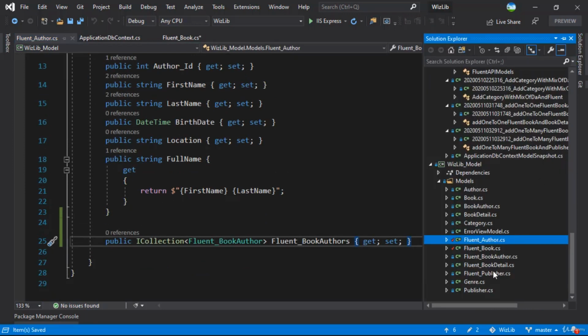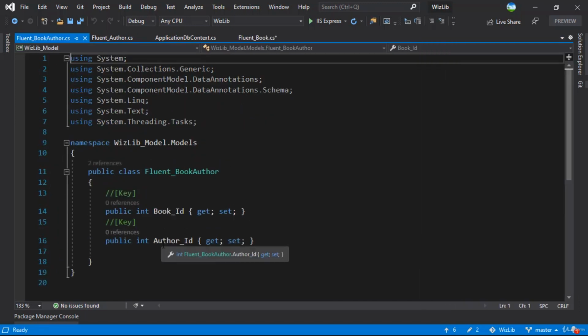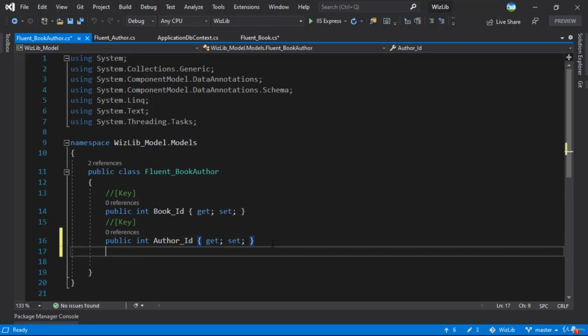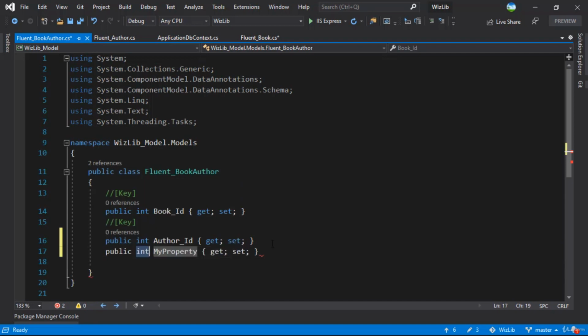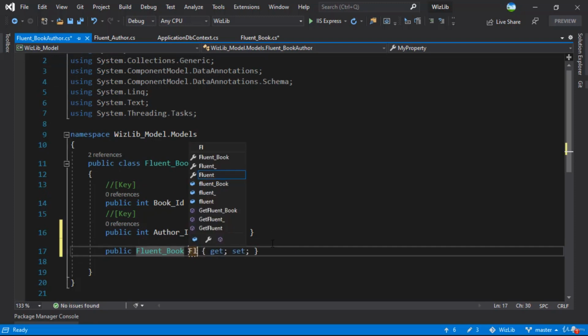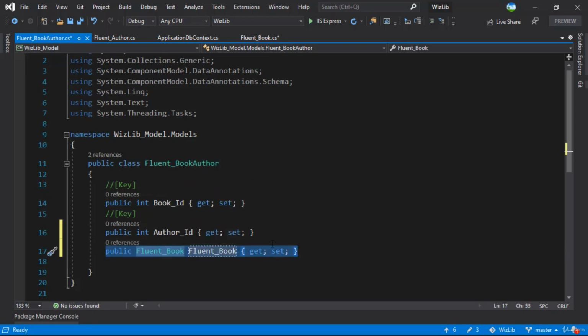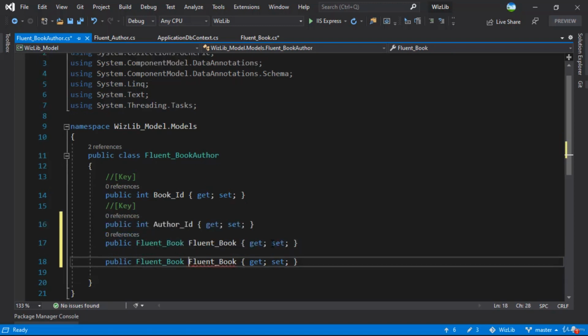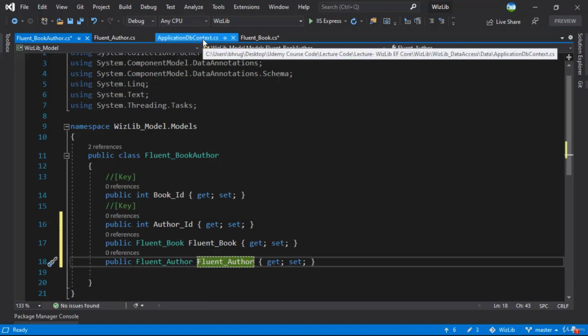Next we need to work on is the book author. Right here we have the book underscore ID and author underscore ID. Along with that we need the navigation for them. So we'll do prop for the models of Fluent book. We'll call this Fluent book. I'll copy this and paste this one more time. This time it will be for Fluent author. We'll call it the same here, Fluent author. Now we need to add the foreign key property here with data annotation, but we will do that using Fluent API and we will add the relation.